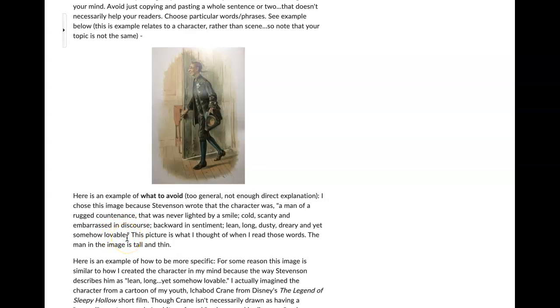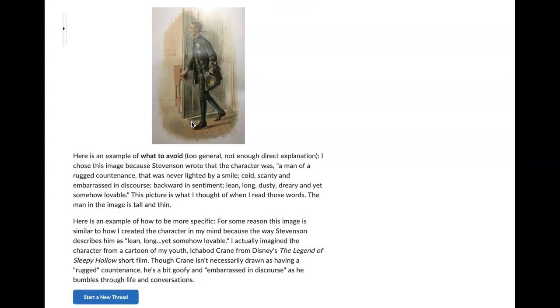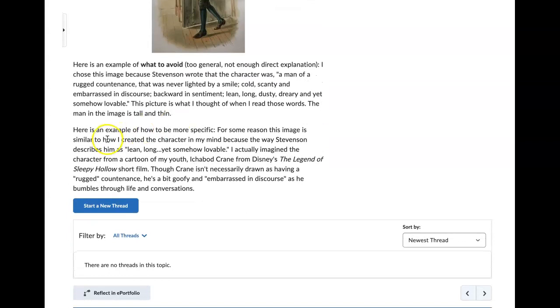That's a lot, right? But I'll have some students who will drop this quote and then say, so that's why I chose this picture, right? Or this picture is what I thought of when I read those words. The man in the image is tall and thin. What in this quote has created this image? What in the imagery and the language Stevenson uses has led to you choosing that particular image of a scene or setting? So here is an example of how to be a bit more specific.